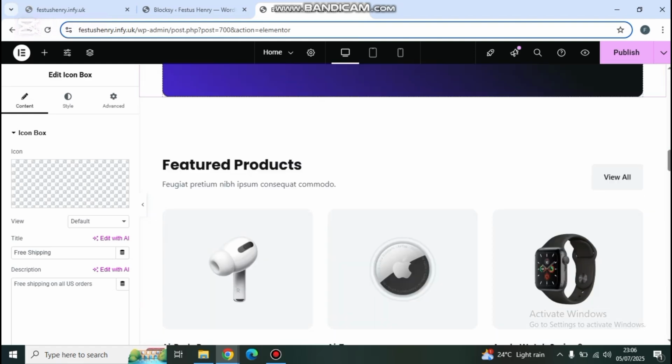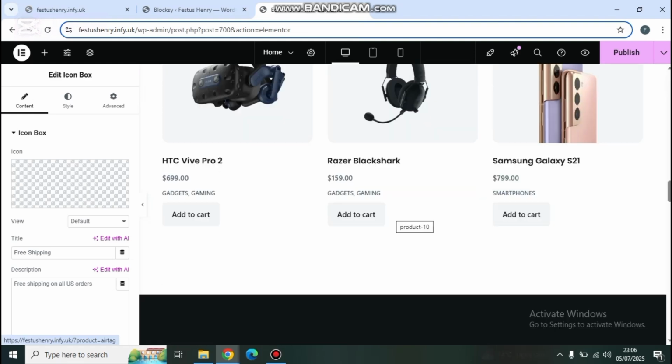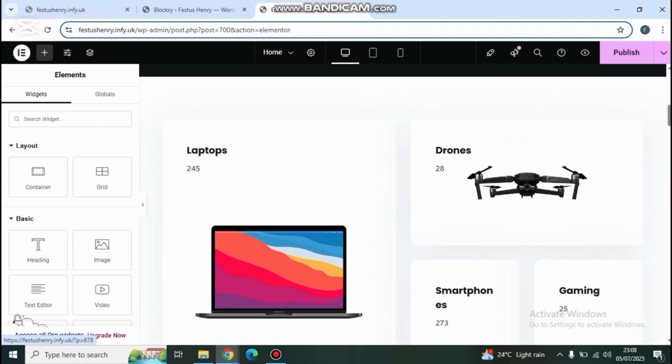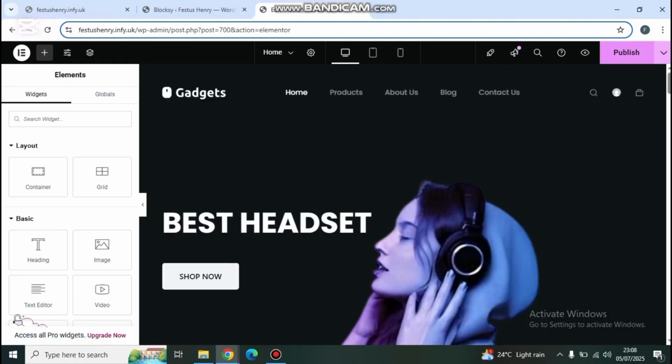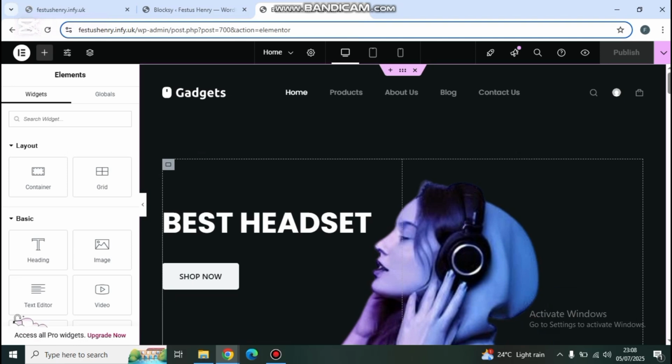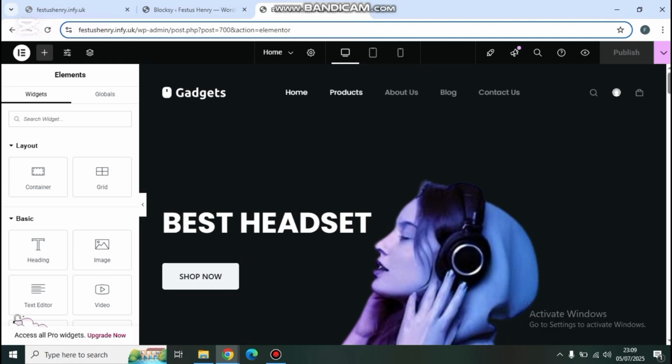So once you are done with editing all of these sections, the next thing you have to do is to come and publish the website. So you also have to come here and click on publish. Let's assume we've successfully customized the home page and we've published. Let's proceed to customizing the product page. To do that, we have to go back to WordPress.